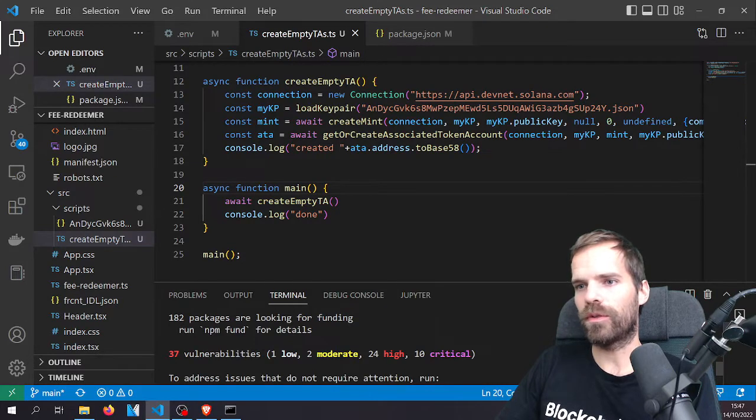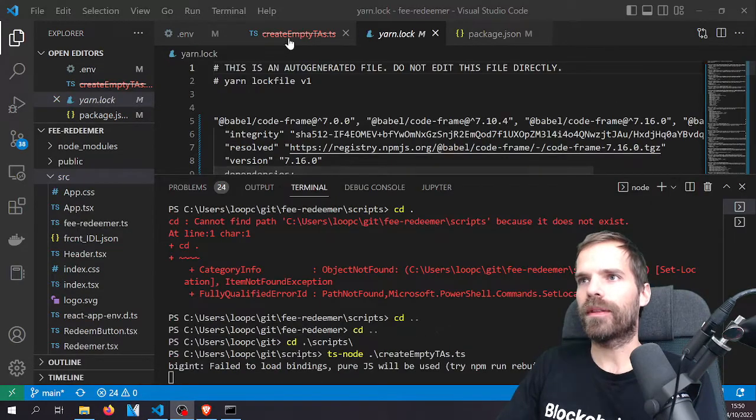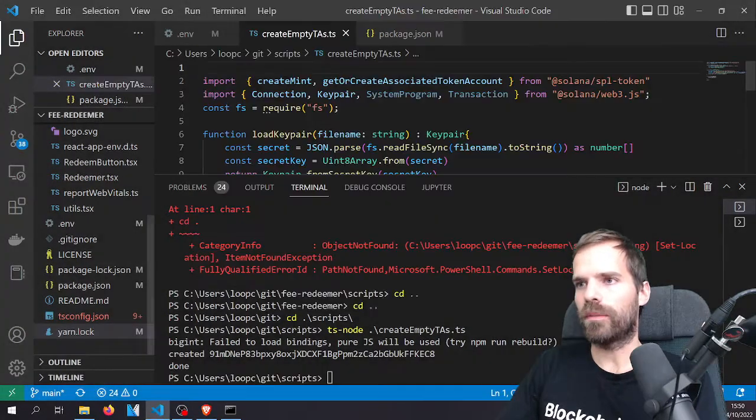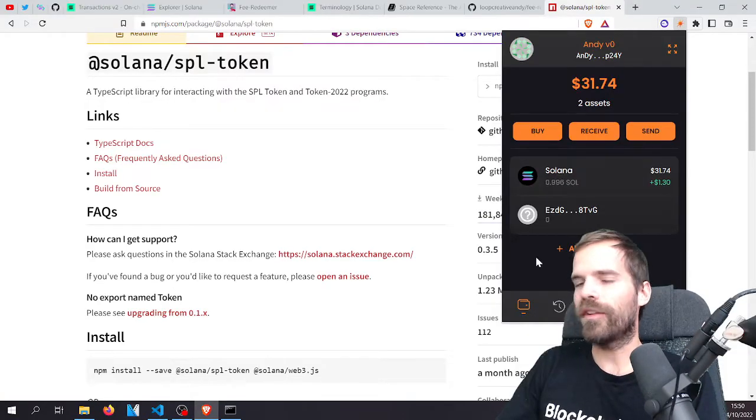Anyway, there are also 24 high and 10 critical vulnerabilities. Oh, what could possibly go wrong? Okay, but now at least it seems to work. Had to move it way out, but whatever. And it created me an empty token account. If I now, there we go, we're in DevNet.